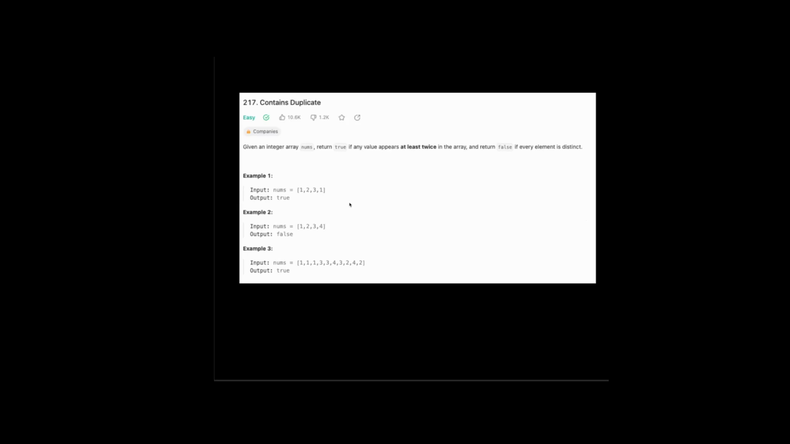Hi everyone, let's do Leetcode 217 contains duplicates. Given an integer array as input, we want to return true if any value appears at least twice. So in this case, as you can see in example 1, we return true because 1 appears twice.